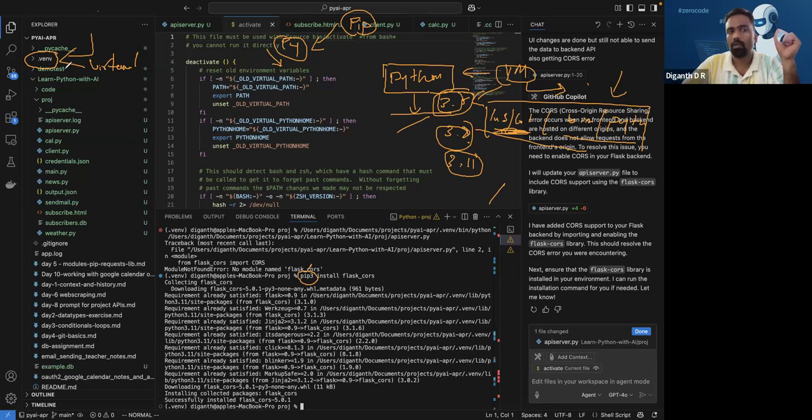And how do you activate this, in the sense that how do you make sure that whenever you type Python, it is pointing to this Python, not the global one? That is nothing but activating the environment. When you activate, your prompt will change here. So how do you activate?